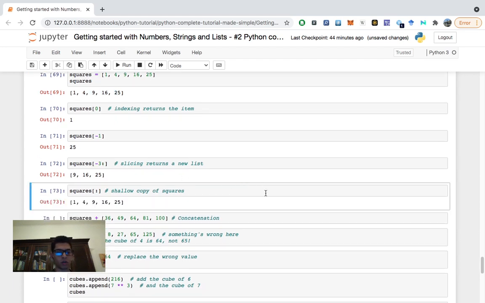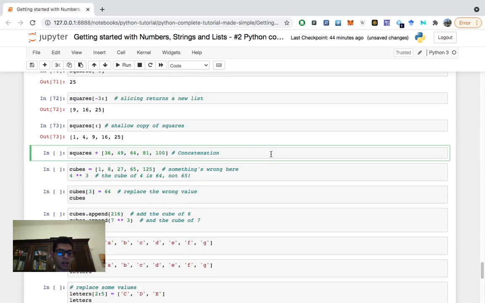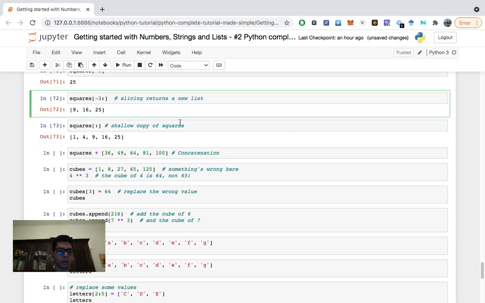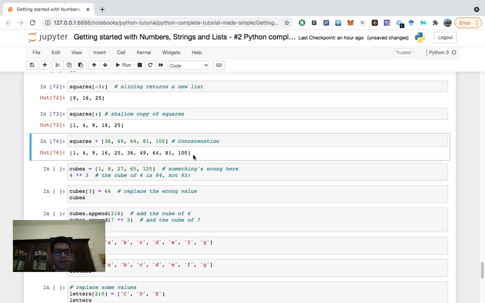Here we can make a shallow copy of the squares. It's just a copy of this list. There is a difference between shallow copy and deep copy. We'll go into it in another, more advanced video. For now, you can just think of it as a copy of squares. They share kind of the same memory address with the main list. Here we can do some concatenation, add some bigger lists.